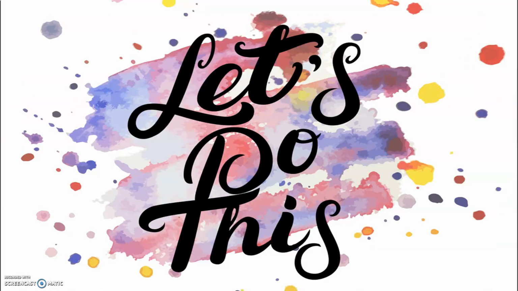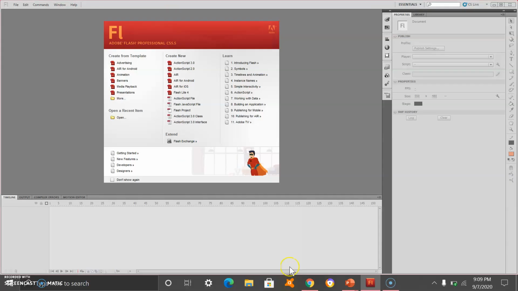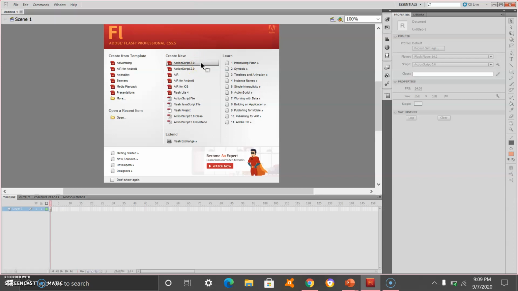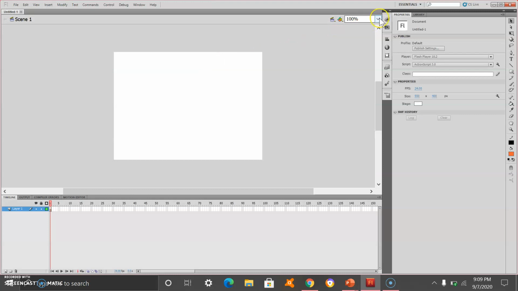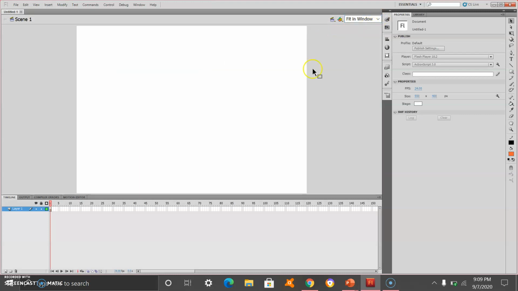Let's do an activity. To learn more about frame by frame animation, open your Adobe Animate, create new. If you're using Adobe Animate, click Standard. If you're using Adobe Flash, click ActionScript 3.0. You may select your stage color on the Properties panel.